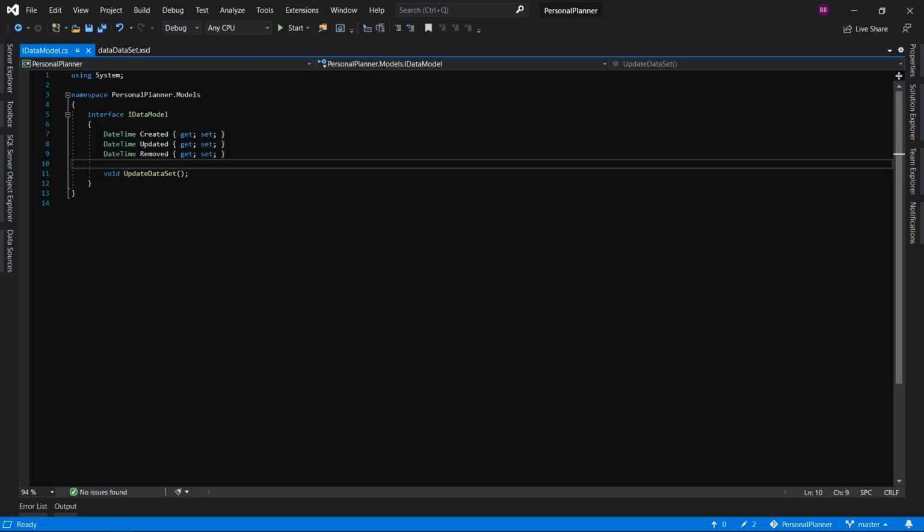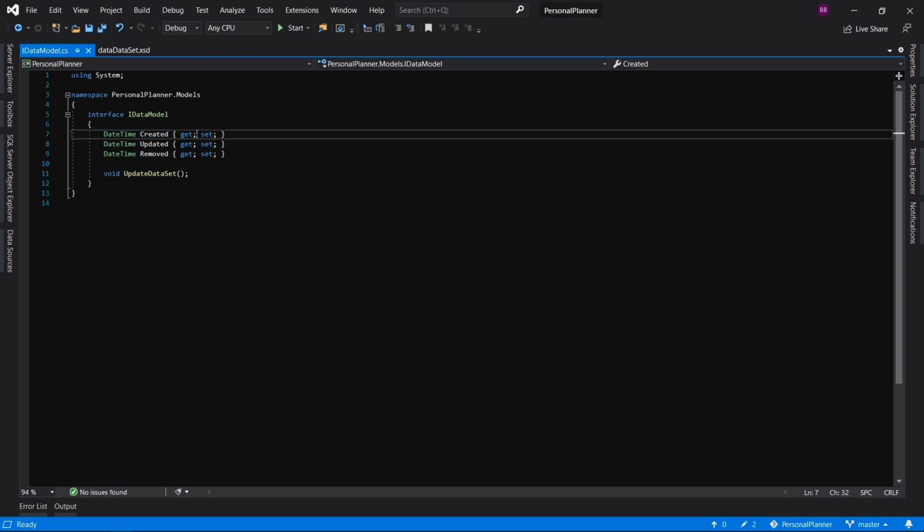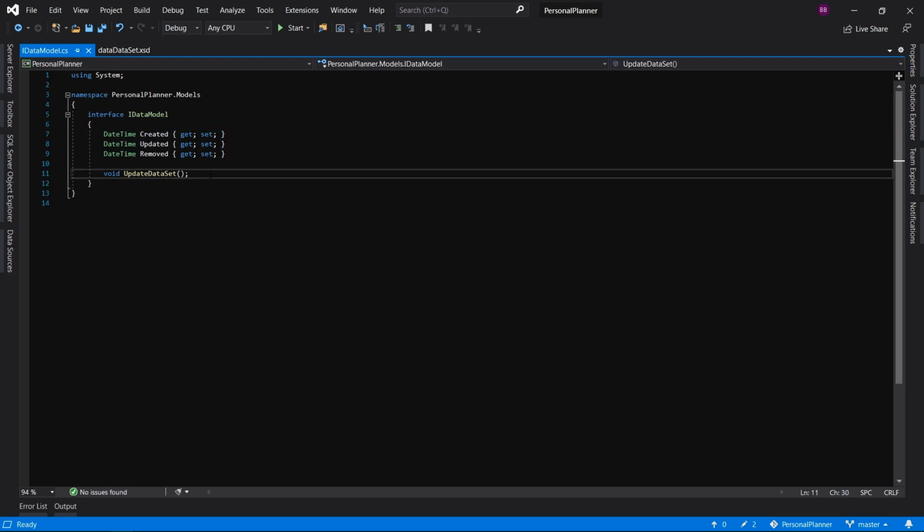It doesn't say what any of this stuff has got to do, just that it needs this with the capacity to get and set, right? And this here is saying it needs to have a function that returns nothing, so it returns a void.